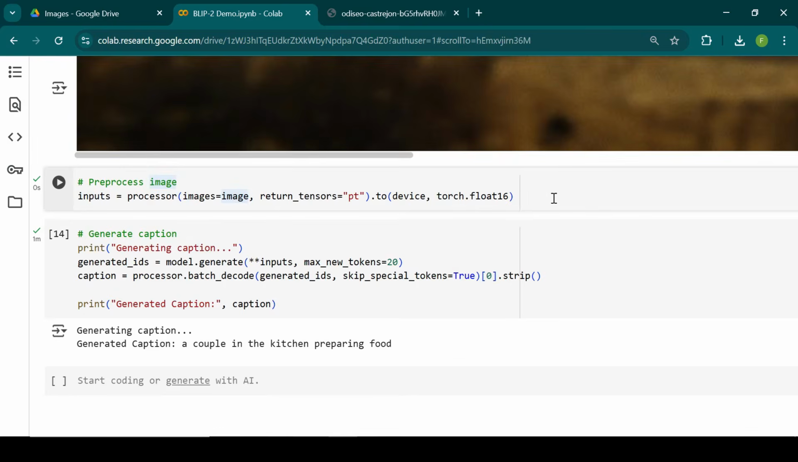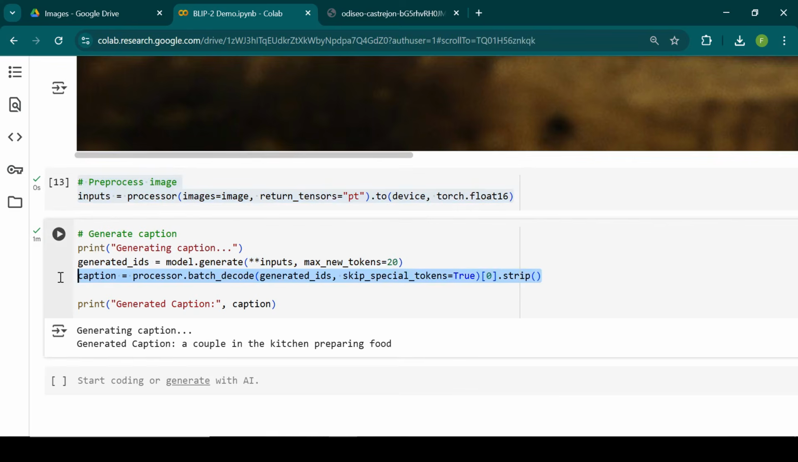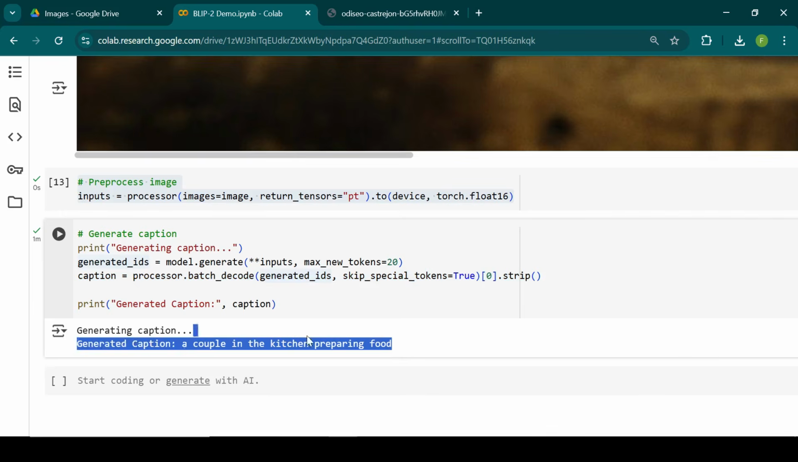Just like what we did earlier, we first process the image and generate text tokens, and after that we're able to generate a caption. If we look at the previous image with those people cooking, this is the caption that the model returned: "a couple in the kitchen preparing food." So it's able to capture the scene and the context of what is going on in the image before generating the caption.